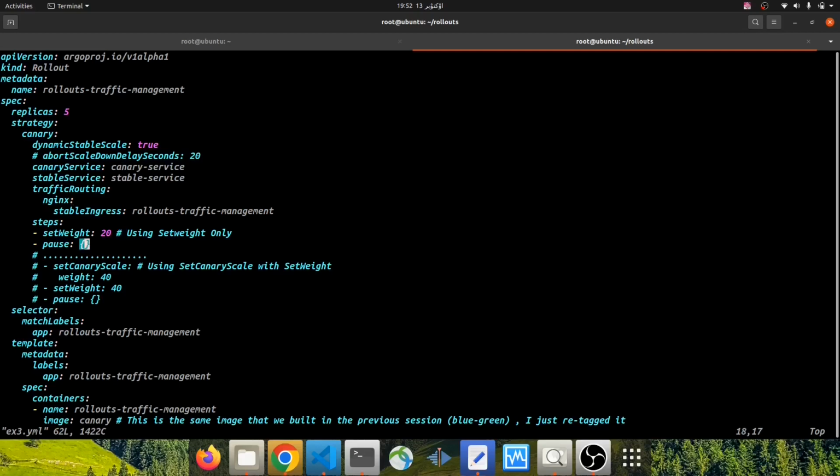Okay. In this example that we used, we used two different steps, set weight and pause. It means that 20% of 5 is 1. One pod will be created for the new version of the application, and then we have a pause, and if we unpause the rollout, all other traffic should be sent to the Canary version or to a stable version.